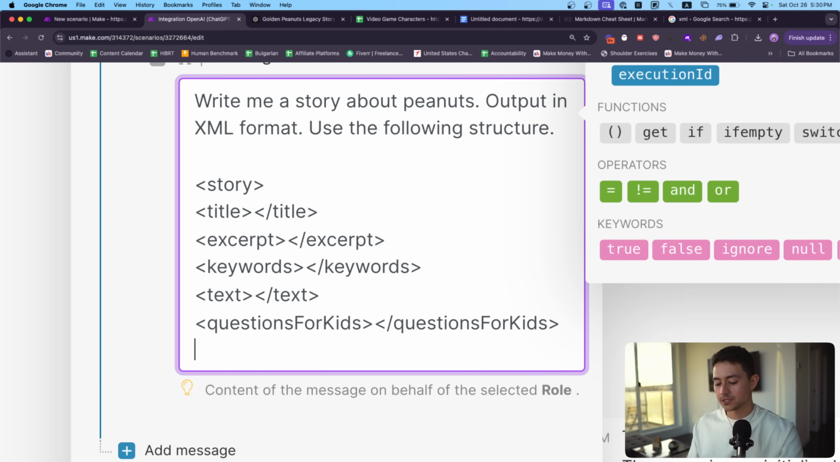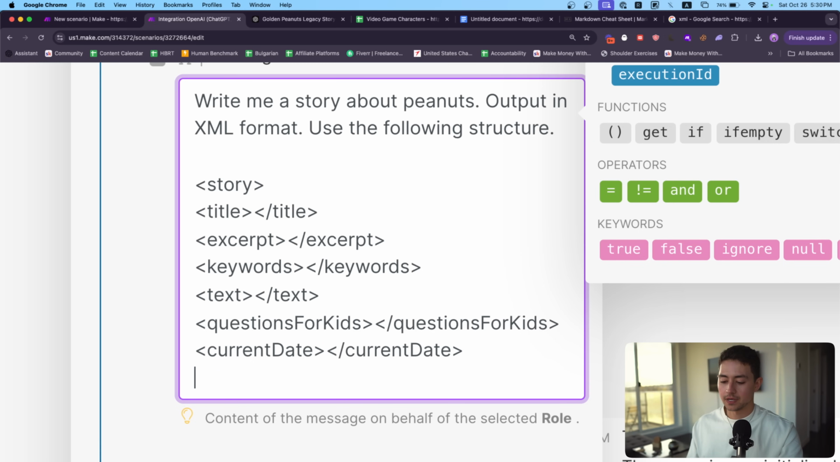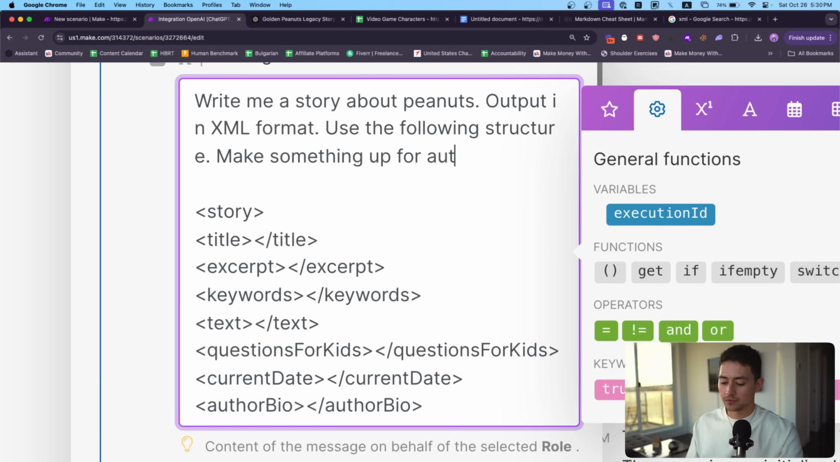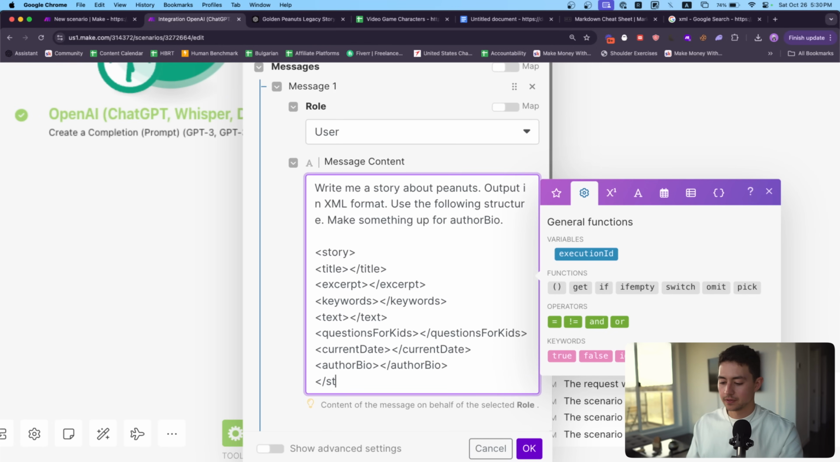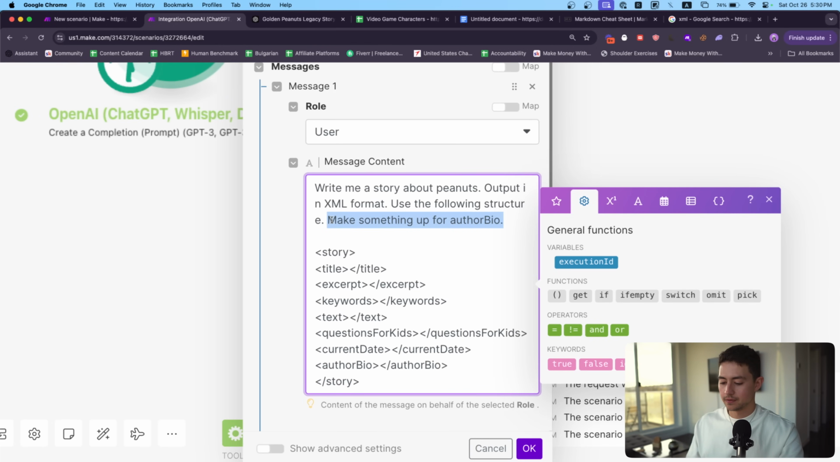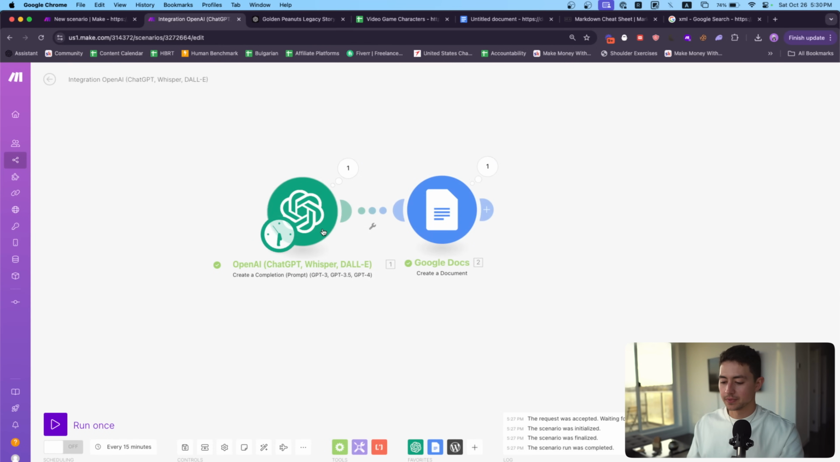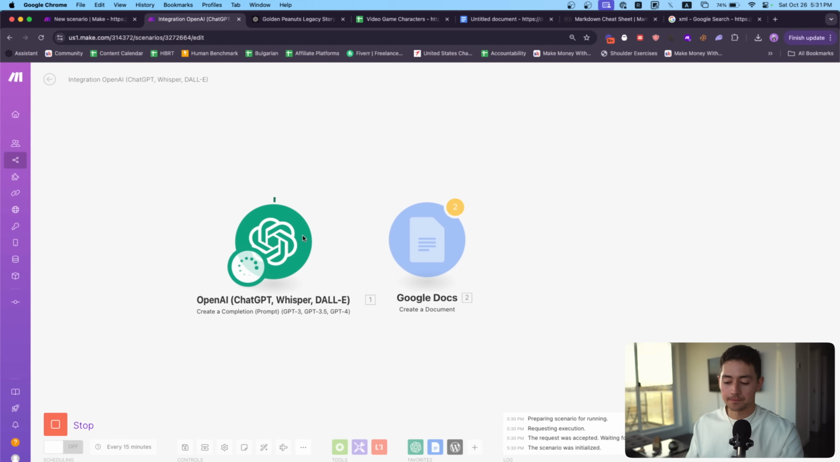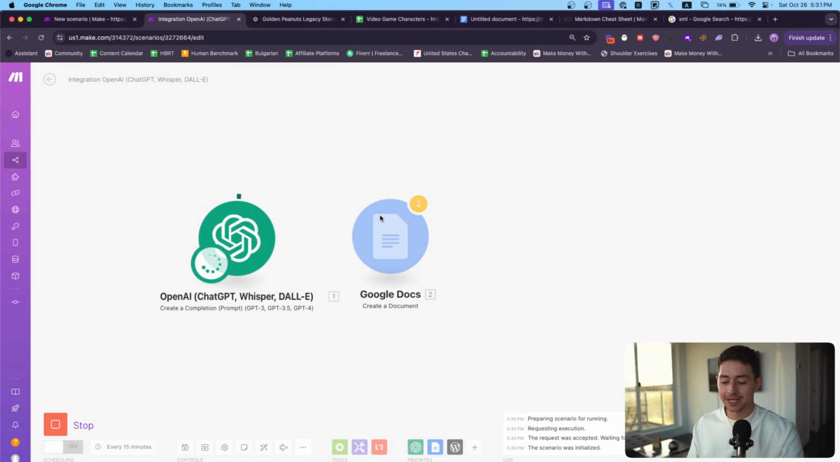Then what else do we want? We want current date, maybe. I'm just trying to think of anything else that might be interesting. Title, excerpt, keywords, text, questions for kids, current date, maybe like author bio or something. Cool. Make something up for author bio. We'll go back here and then we'll go here. Awesome. So now I'm going to have it generate this and output our XML. And let me just show you how much more data we are capable of getting than just the text.